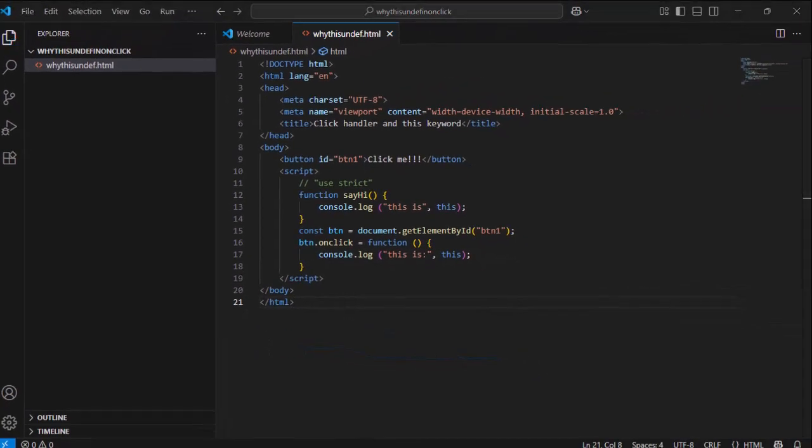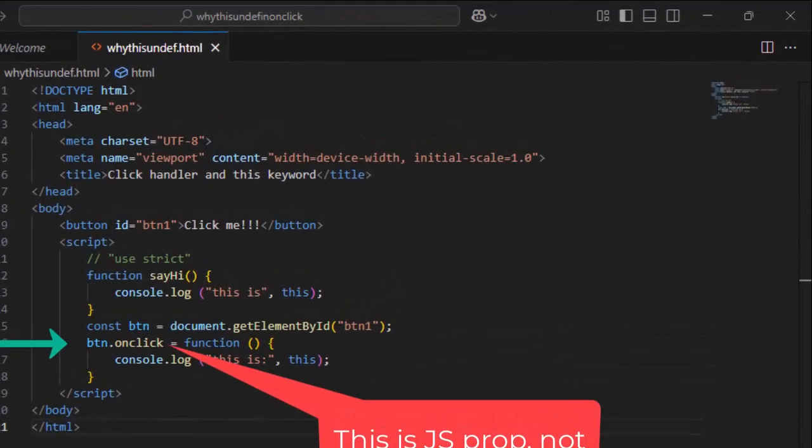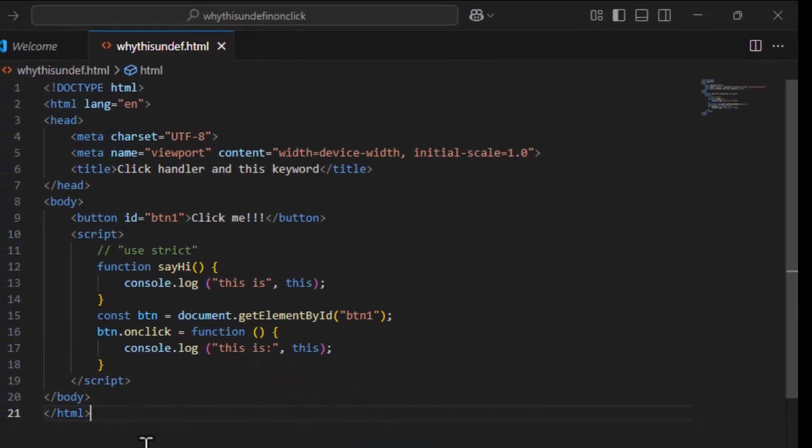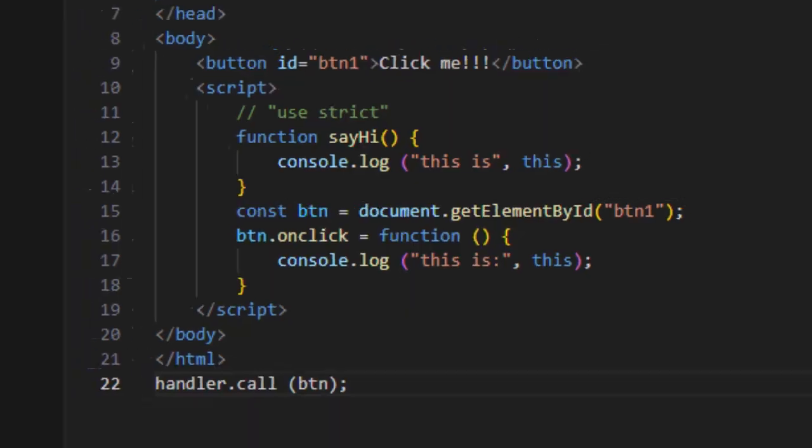So how did that work? That's because the browser knows we are assigning a proper event handler in JavaScript, and it runs the function like this. The call button part is important. It tells JavaScript, hey, inside this function, this should point to the button. And that's why this works the way you expect here.